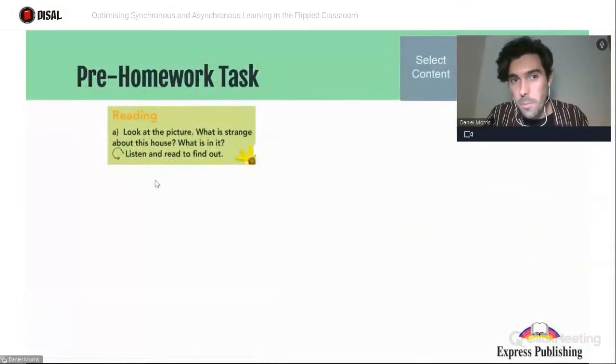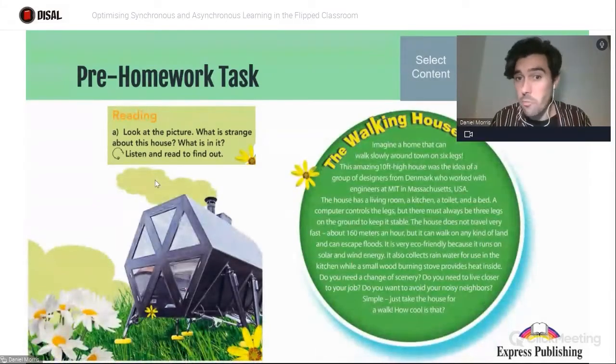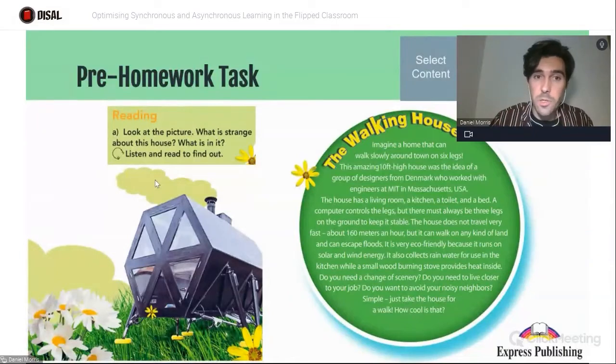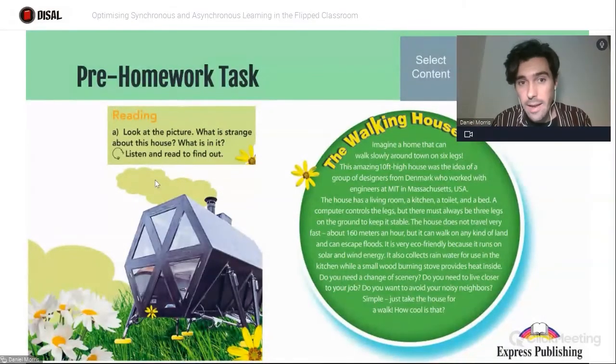The next step for me would be to establish some kind of pre-homework task. Select my content. My content is going to be a reading task. For the pre-homework task, setting the scene, providing some kind of scaffolding, have a picture discussion, look at the pictures with the students, look at the house, what's strange about it, what do you think the text is going to be about? Okay, so for your homework, you're going to read through the text and we're going to discuss it next lesson. Having this preparation, having this kind of scaffolding can help prepare the students for the task.